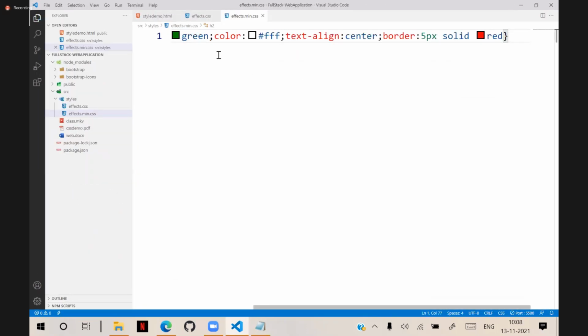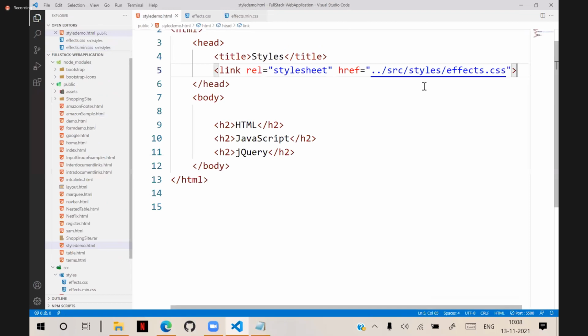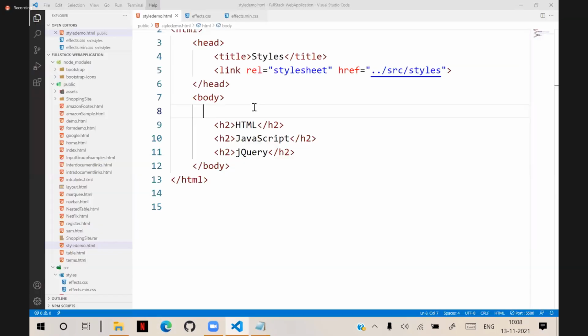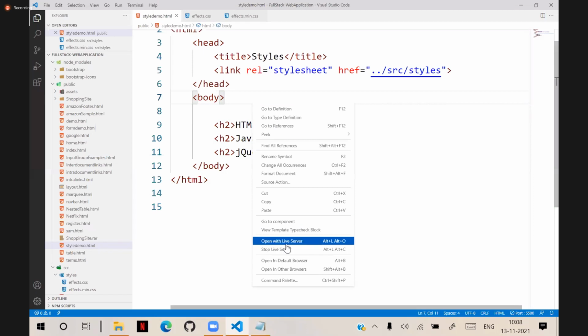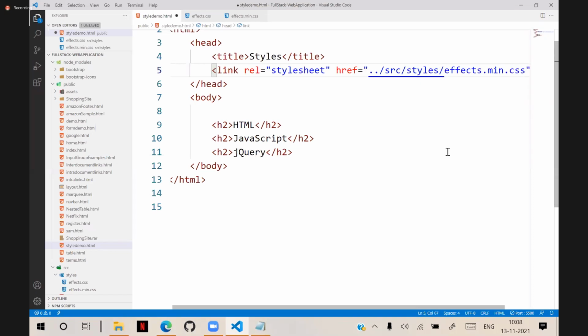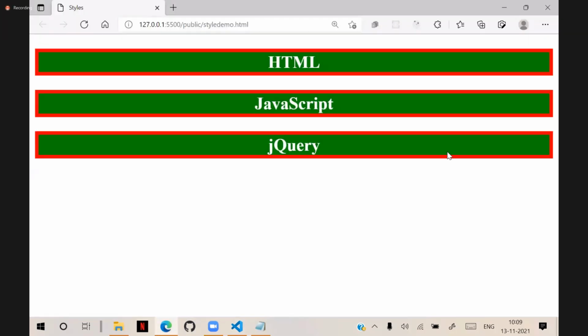And you have to link your minified file to the page. Suppose I am not linking any file to the page. You can see currently effects are not working. Currently effects are not there. Let's link the minified file. So we have fx.min.css. Then you can see those effects are working fine again. We are using the minified file. Let's see the size of that file.